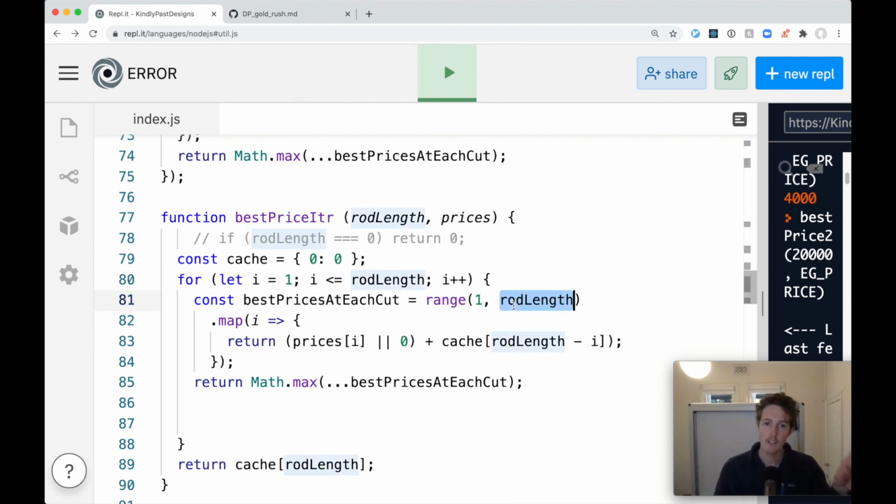Which means we don't want 1 to rod length, we actually want 1 to I, right? So in the case where the rod length is 1, we just want to check where the rod length is 1. And then when rod length is 4, we want to go from 1 to 4. Let's change this a little bit. Let's rename I to n. And so you only go up to 1 to n.